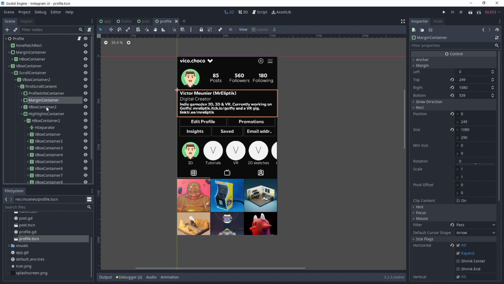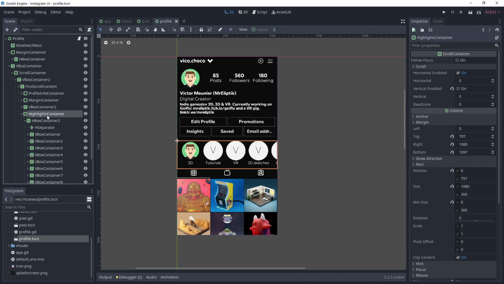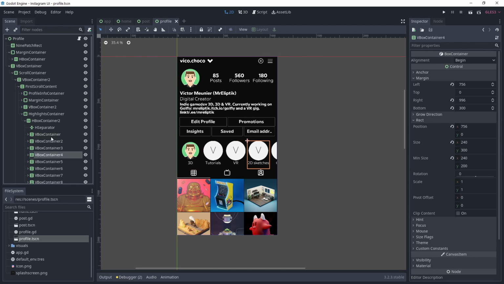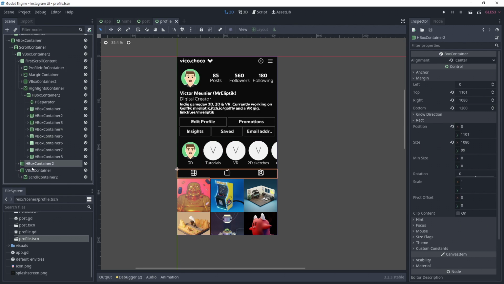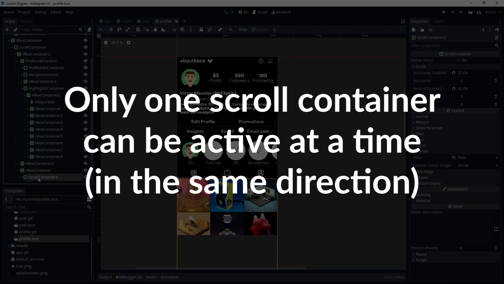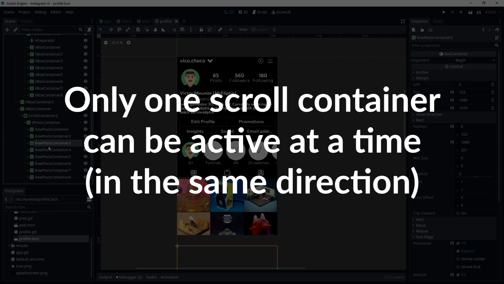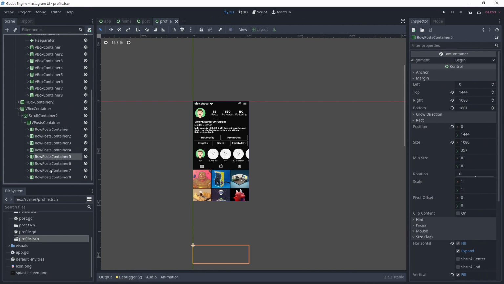At first, I thought it would be possible to simply put 2 scroll containers, one inside the other, and switch from one scrolling to the other, while keeping the scrolling position on the first one. Unfortunately, this doesn't work. When you have 2 scroll containers nested and in the same direction, so here vertical, only one can be active, and when one becomes active, the other loses its scroll position.